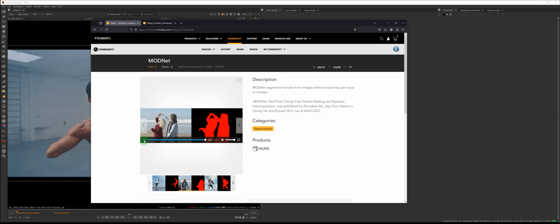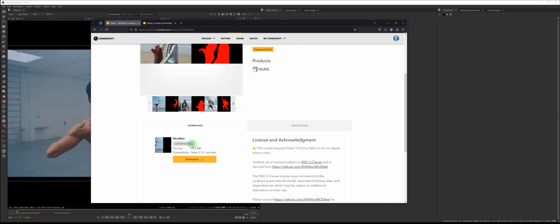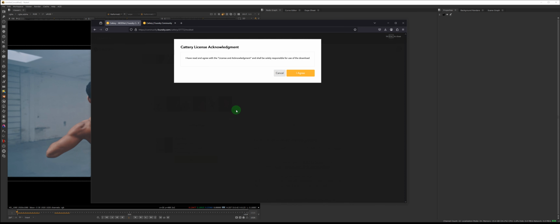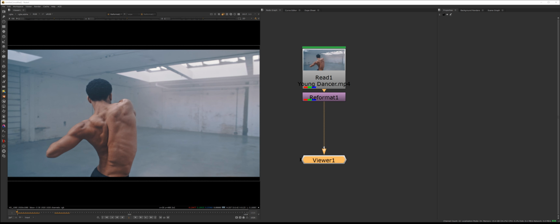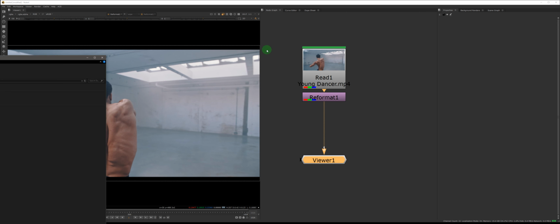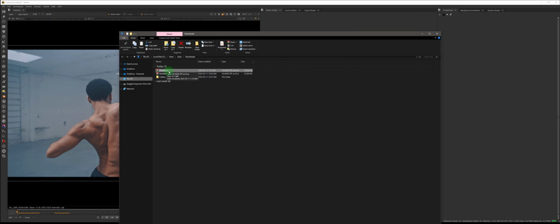Is this good for final roto? No, but it's really good for core roto actually. It's going to be in a zip file, and just hit download. Now it will ask you to sign in. I've already signed in, so I'm just going to hit agree, and it's just going to download the file. Now I'm going to go in and open this in my downloads folder. So I have ModNet.